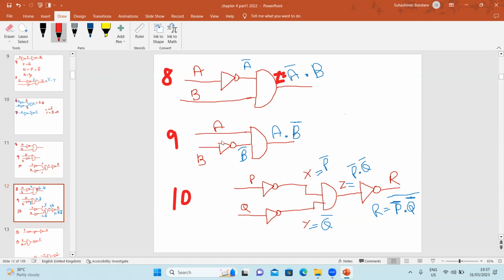Then the next one, input A, and the opposite of B is B bar. Then going through the AND gate, the output should be A dot B bar. In the 10th one, P goes through the NOT gate, so the output should be P bar. Q going through a NOT gate gives Q bar. Those two go through another AND gate, that is multiplication, P bar dot Q bar.